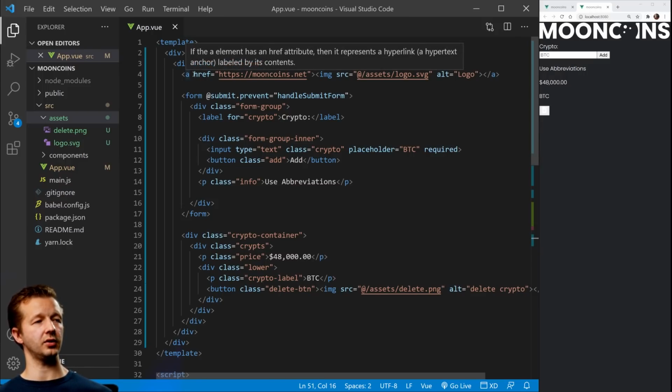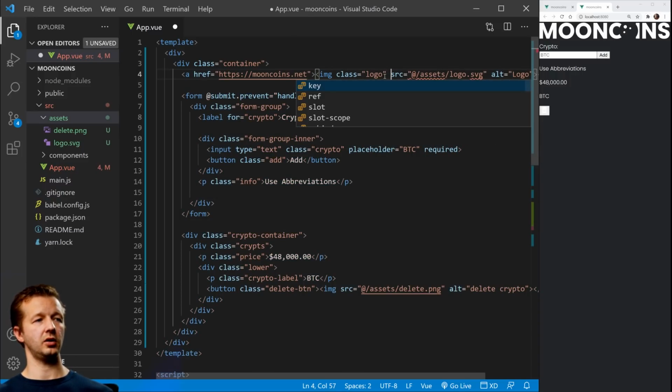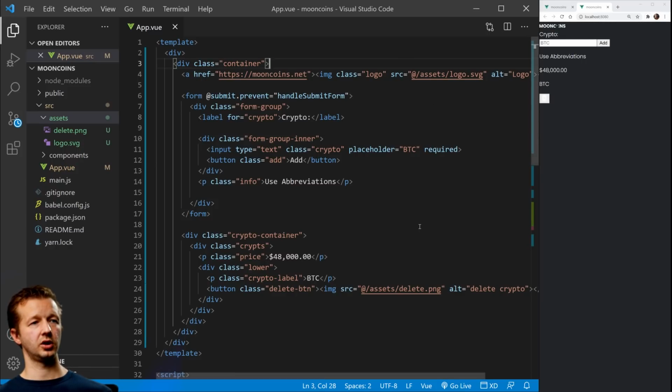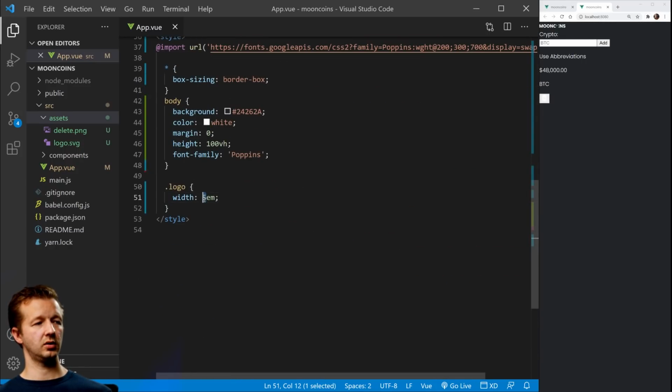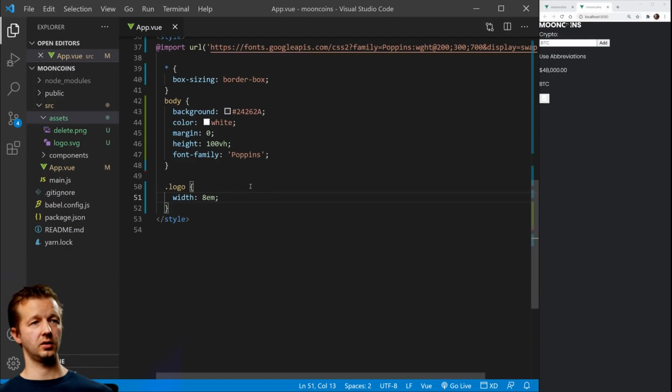Oh, there's no class here. So for the image, we can just do class equals logo. Now that's way too small. That's too big. Let's just say 10 em. I mean, you can, yeah, that'll be good.